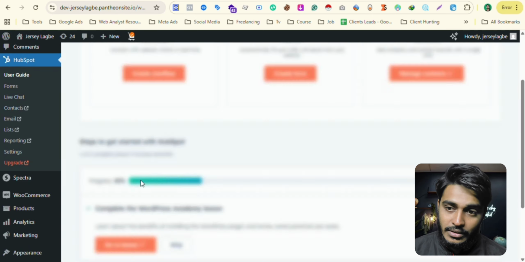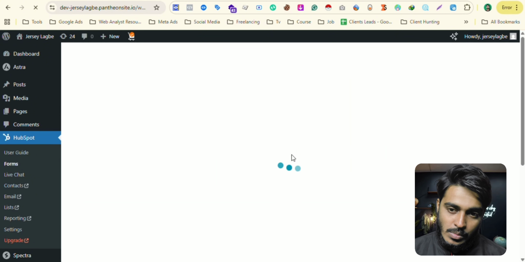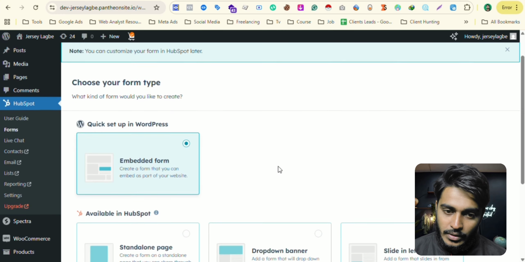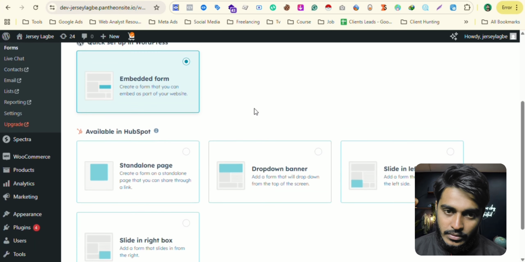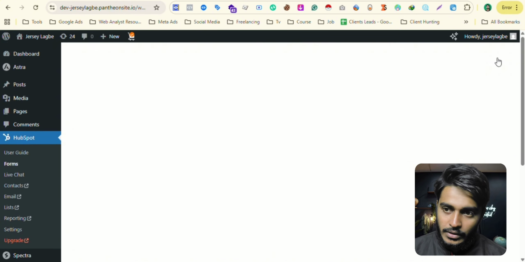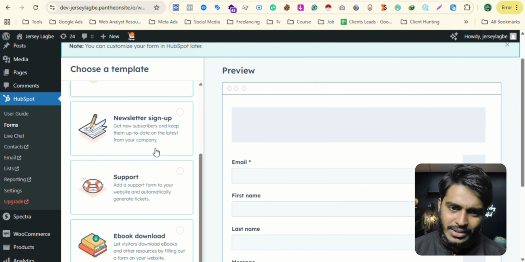Click on get started, and here you can see the live chat, forms, and contact. You should use the forms, the create form button. You should use the create form button, and I select contact us form.